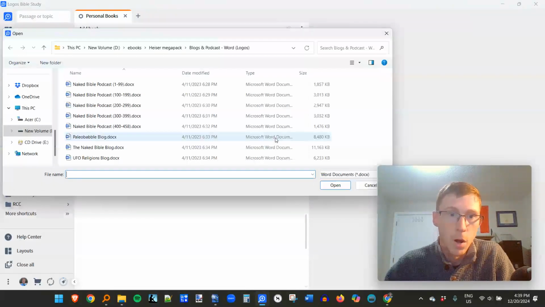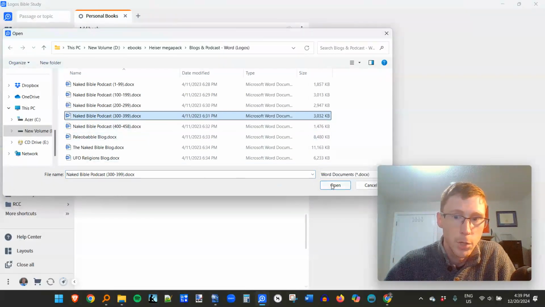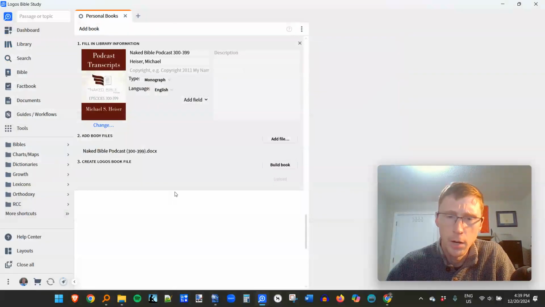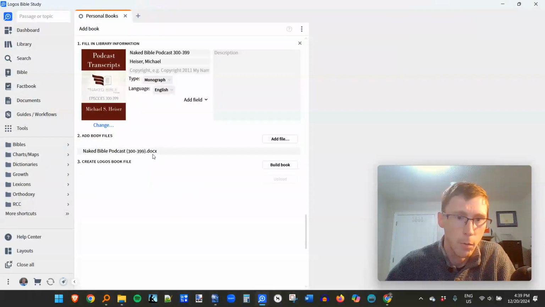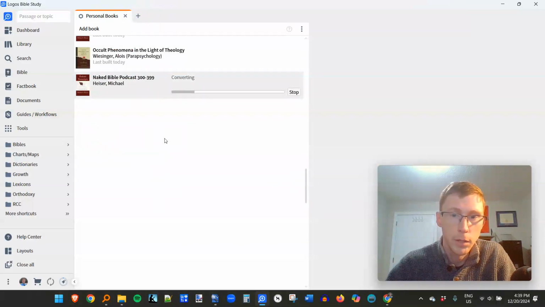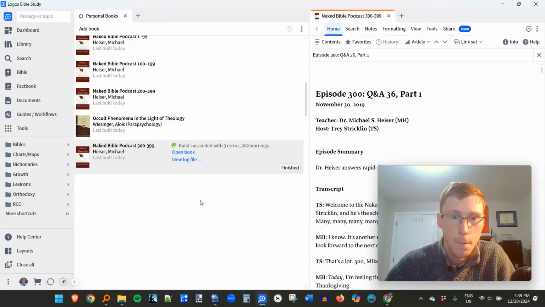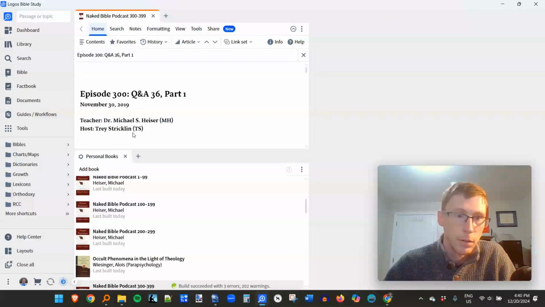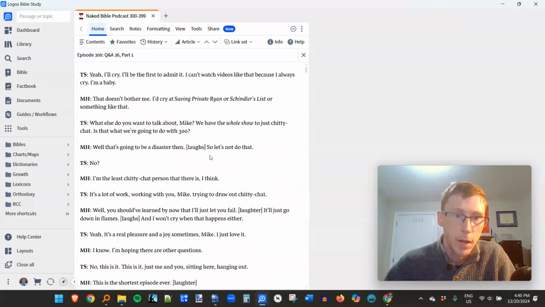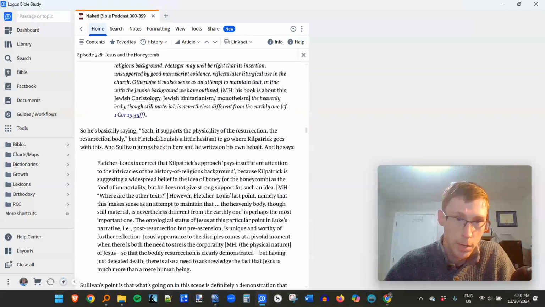Logos will take docx files, which are Word documents, and I'm going to show you how to do this with PDF soon. But for right now, we're just working with a docx file. And then you just click on Build Book. It really only takes a few seconds as long as your Word document is in proper order. It's compiling, converting. And now I can open the book. I have it right here. And I can add it. I have the entire manuscript right here.